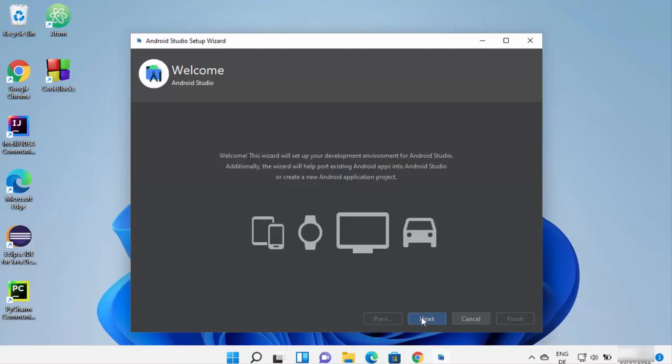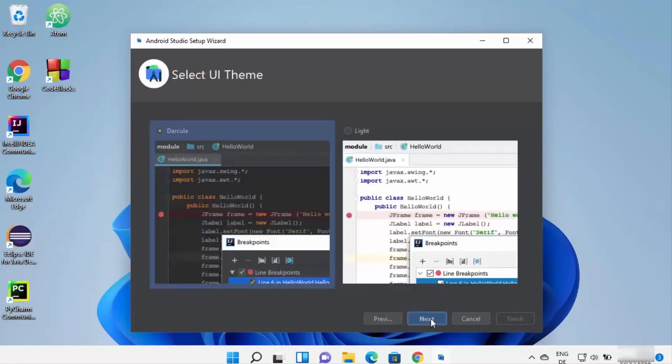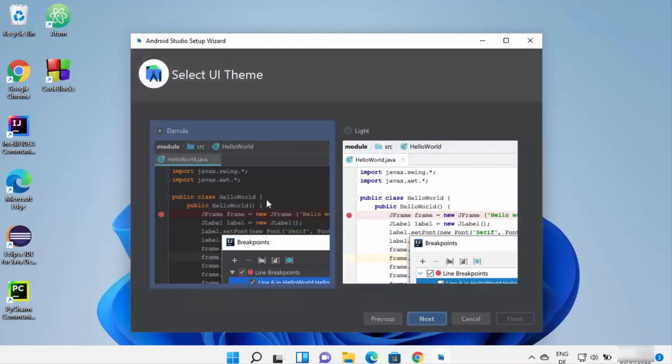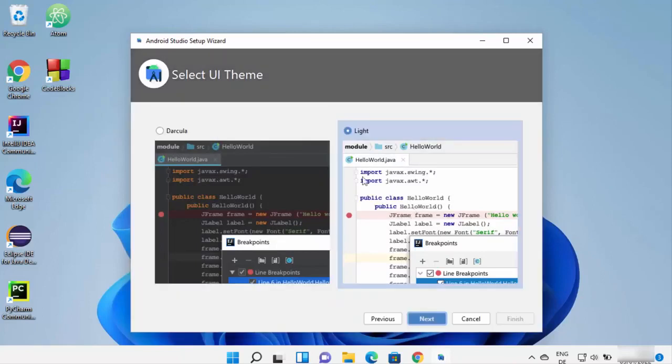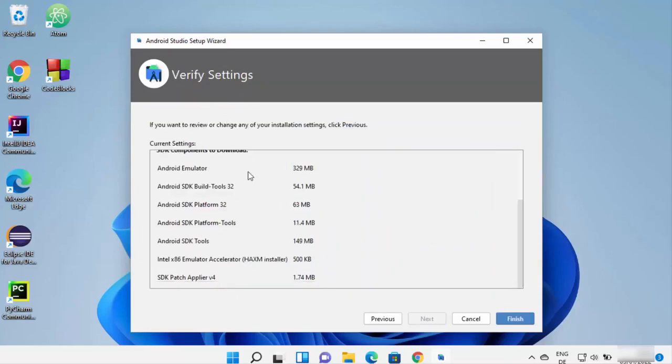So at this point click on next here, and then from here you can choose standard and then click on next, and you can choose either the light theme or the Darcula theme, whatever you like. For now I'm going to click on the light theme and then click on next, and then at last you will see this window which says verified settings. So you can see all these SDKs and Android related files will be downloaded.